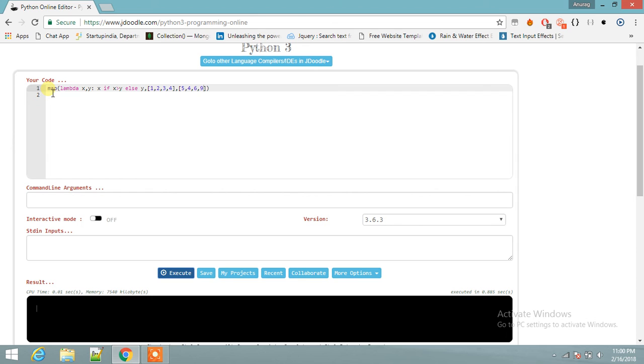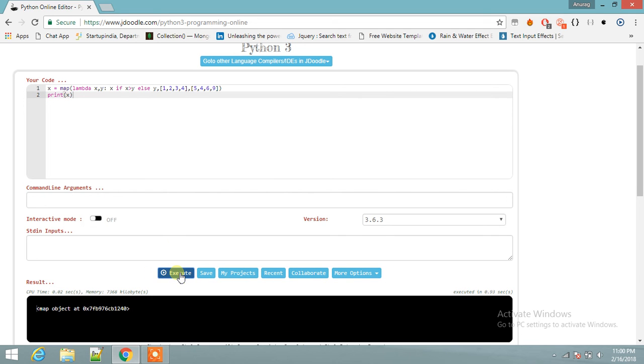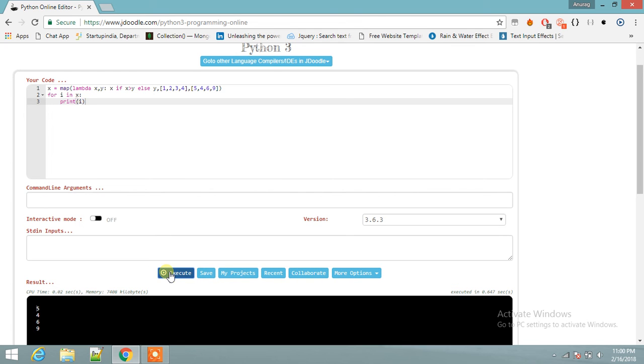Now store it in another variable and then print x. Actually this is an object, you have to iterate over it, like for i in x, print i. As you can see, it is giving me the largest number between these two lists. Suppose I have written 7, let's test it. So it will return 5, 4, 7, 9.